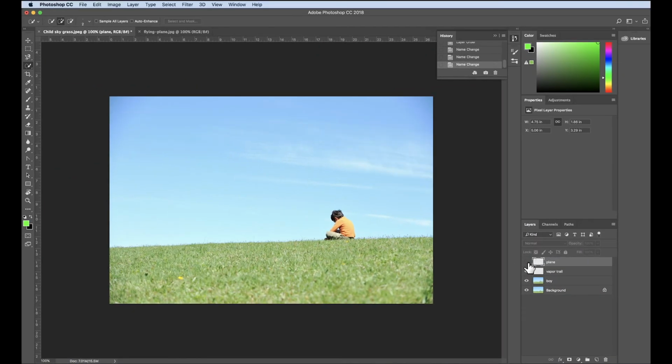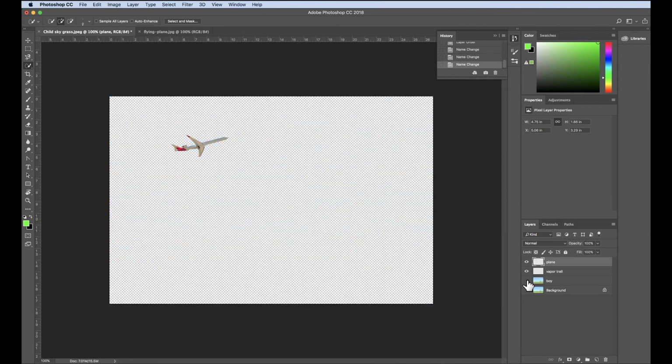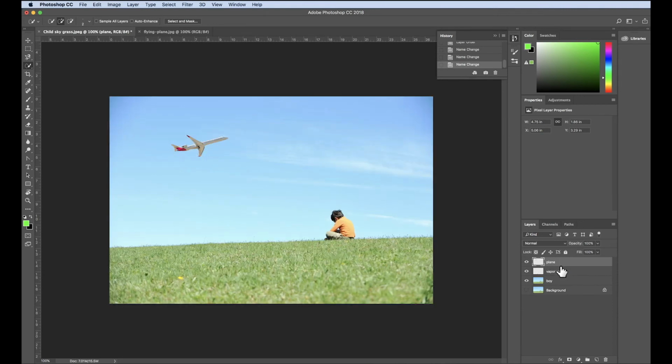So you can see if I turn the plane on and off, or turn the boy off, I can name these to make it easier to get to the one I want. Now I want to play with the vapor trail. So I'm going to go to my brush, and I want to create a trail. I'm on my vapor trail layer, so you can see that there is a vapor trail.